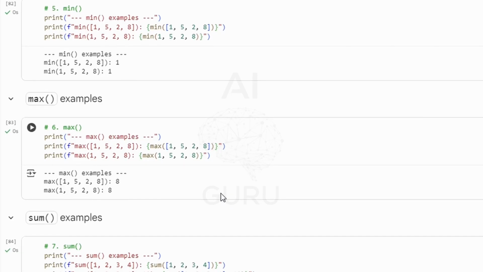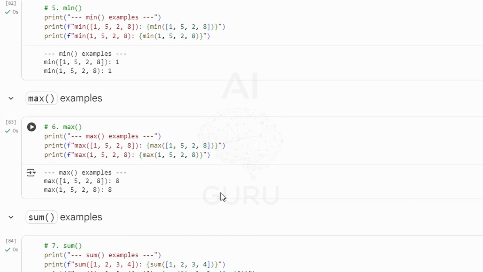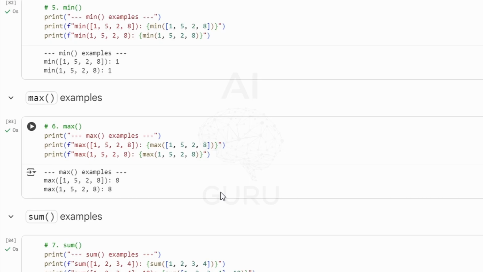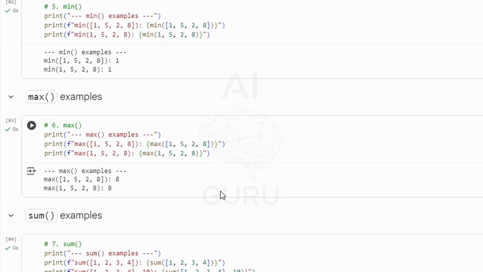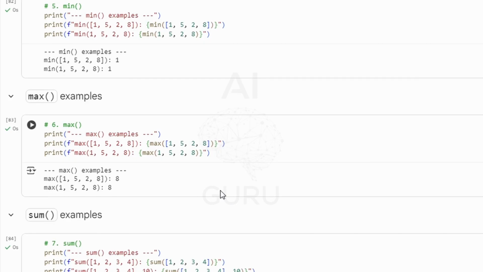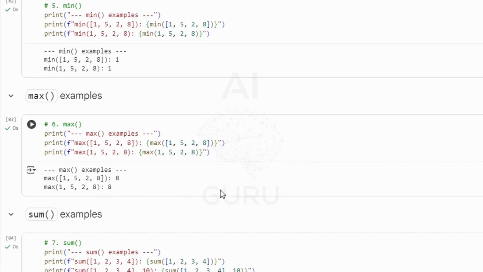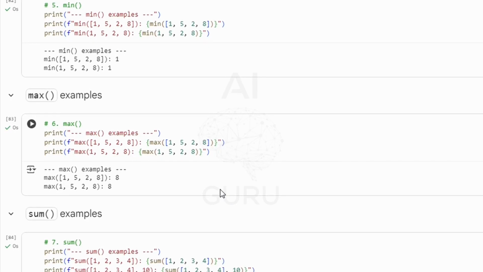Just one useful feature. It takes an optional second argument, which is the starting value for the sum. Normally it starts at 0. But if you do sum([1, 2, 3, 4], 10), it starts adding from 10. So 10 plus 1 plus 2 plus 3 plus 4 gives 20. Right. Handy if you need to add to some existing baseline value.